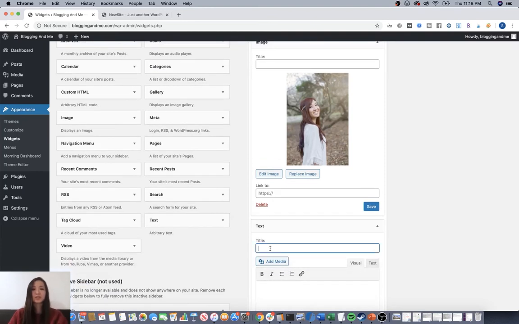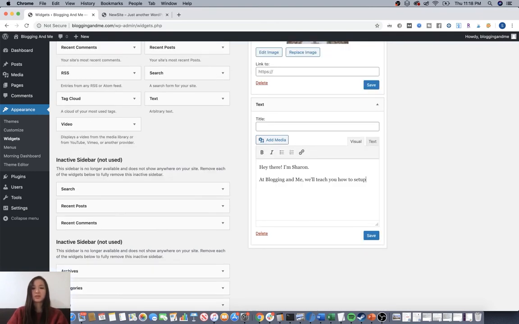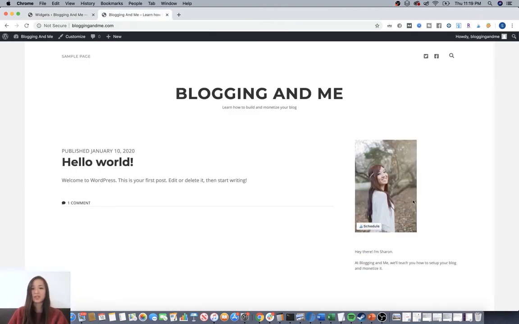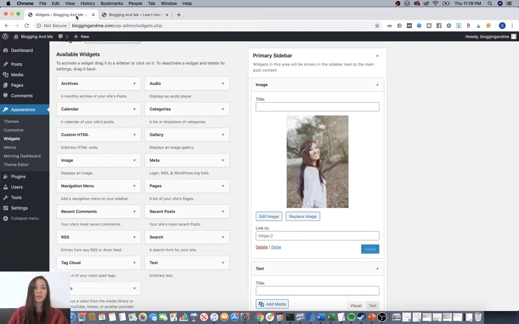You can add some text. Hey there, I'm Sharon at Blogging and Me will teach you how to set up your blog and monetize it. So now that you have this, you click save. You can reload this, and you can see that it appears as a sidebar. So this is basically how you would design your website.